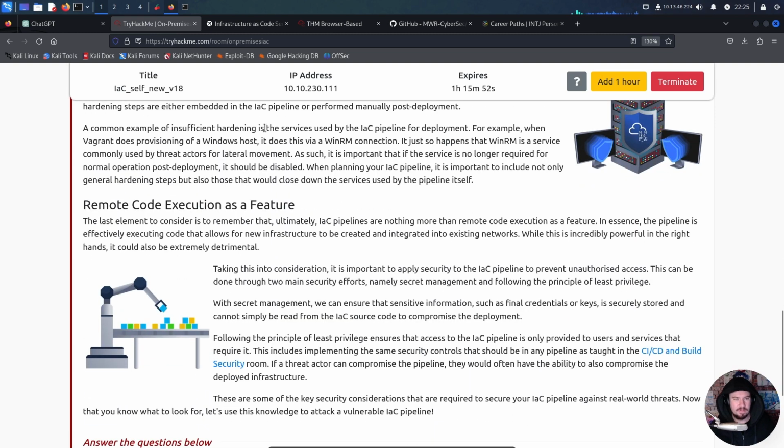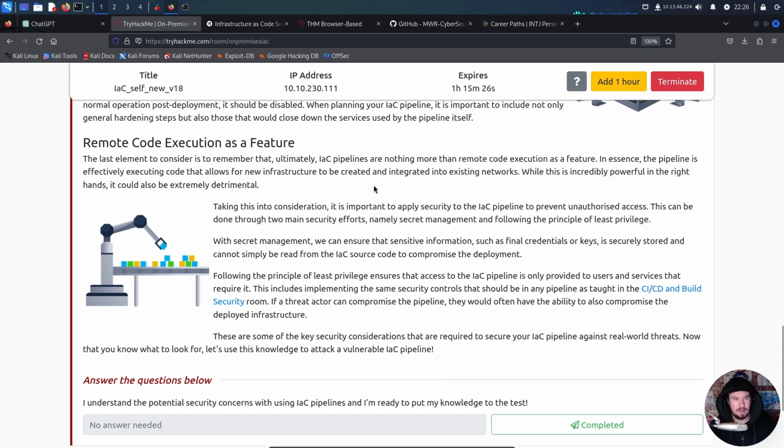A common example of insufficient hardening is the services used by the IaC pipeline for deployment. For example, when Vagrant does provisioning of a Windows host, it does this via WinRM connection. It just so happens that WinRM is a service commonly used by threat actors for lateral movement, like evil WinRM. As such, it's important that if the service is no longer required for normal operation post-deployment, it should be disabled. When planning your IaC pipeline, it's important to include not only general hardening steps, but also those that would close down the services used by the pipeline itself.